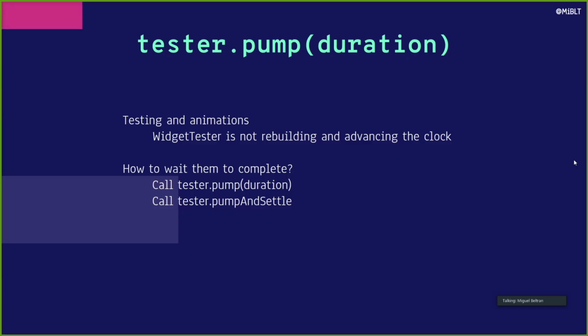One is to call tester.pump with a duration. And this duration can be, for example, your animation length, and that's rebuilding until that time has passed. Or you can call pumpAndSettle, and this repeats the pump call until there are no more changes happening.